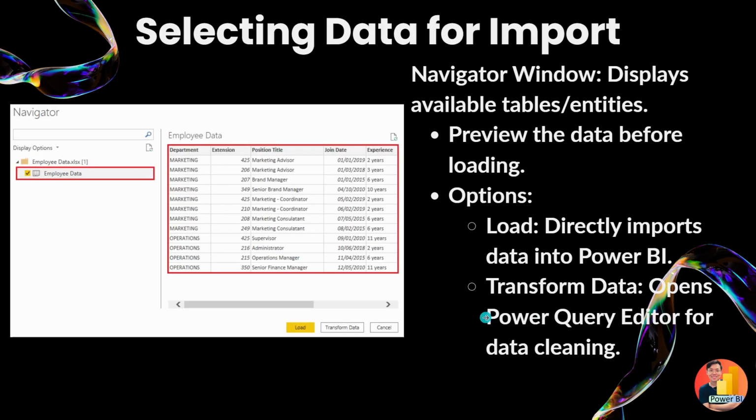After you press Open, the Navigator panel will pop up, and you can preview the data and the number of tables in that Excel file. If you have a lot of sheets, there will be many different tables here. You can select, and you don't have to load everything. You load only the data that you want. After you select the tables, you can either press Load or Transform Data.